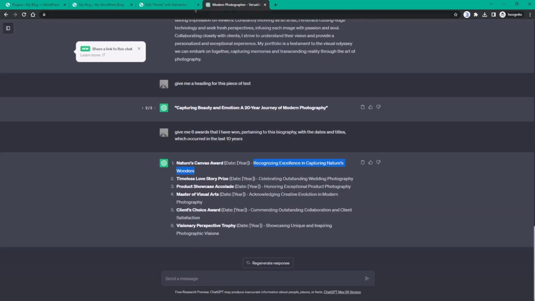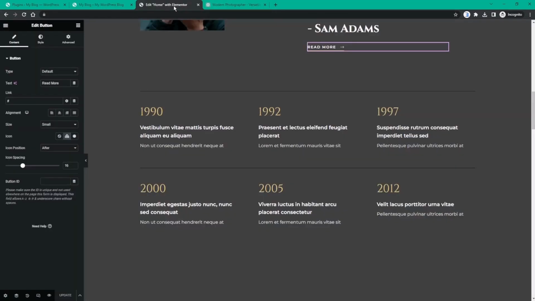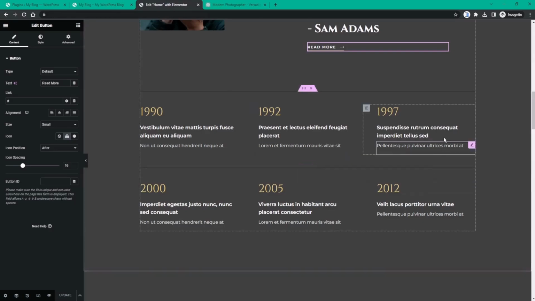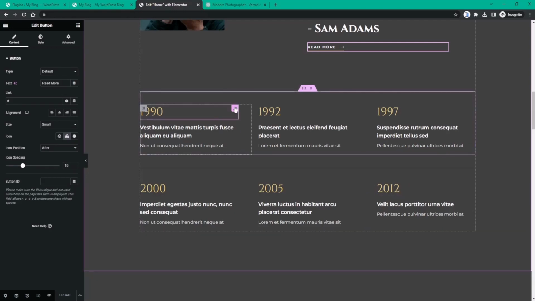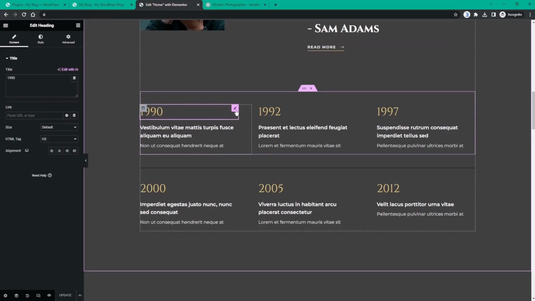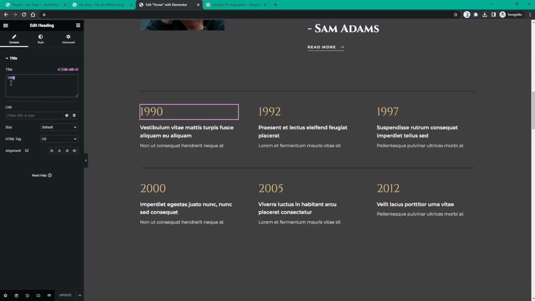So I'm gonna go to my Elementor page, and I'm gonna start editing all of this over here. And I'm gonna start changing the years one by one. So I need to click on edit heading, and instead of 1990, I'm gonna put the year 2002.